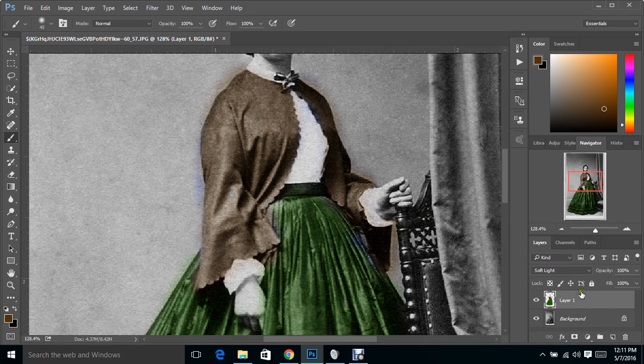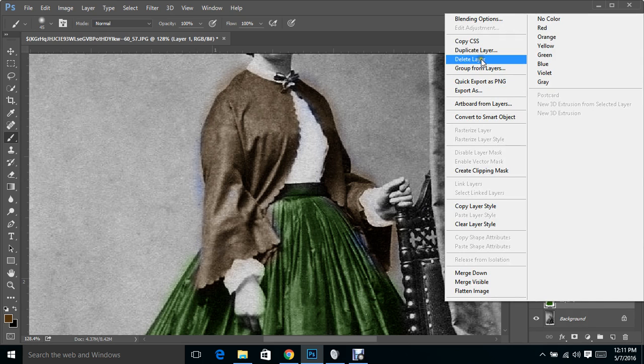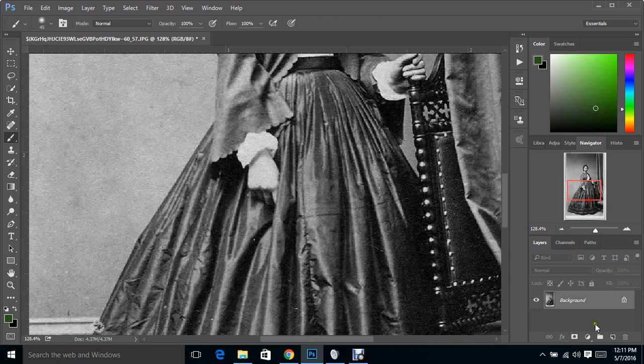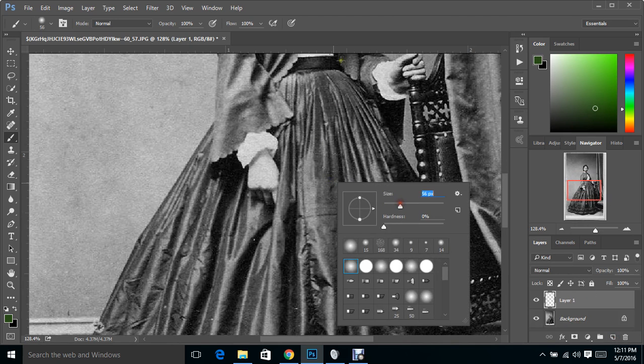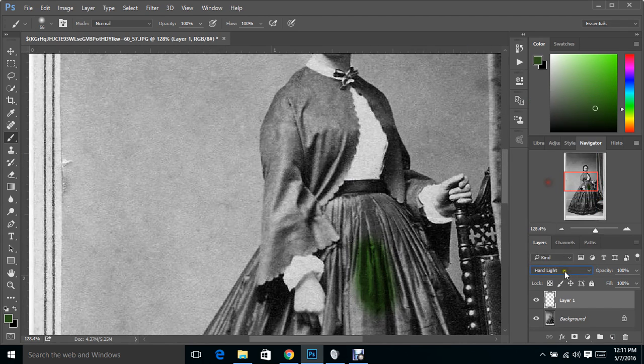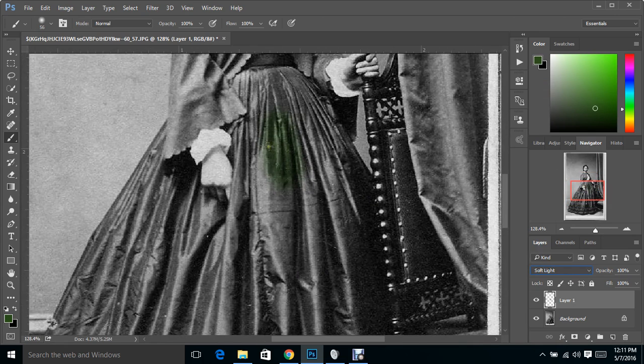Now let me show you how to do that. So we're going to delete this layer. And we're going to start over. Start with our green. Make us a layer. Let's make our layer soft light. Not hard light, soft light. And start coloring.